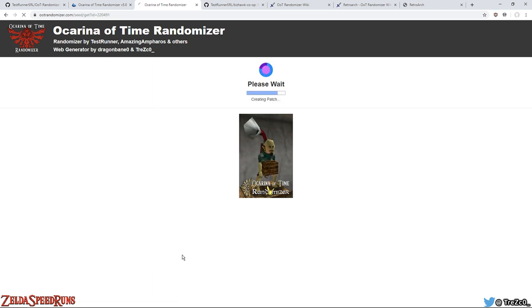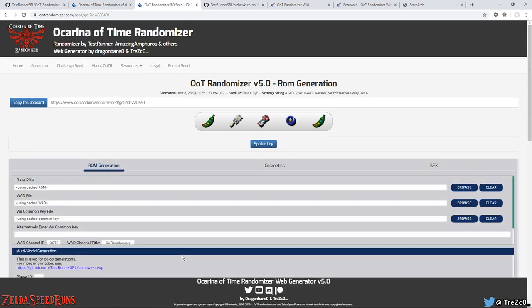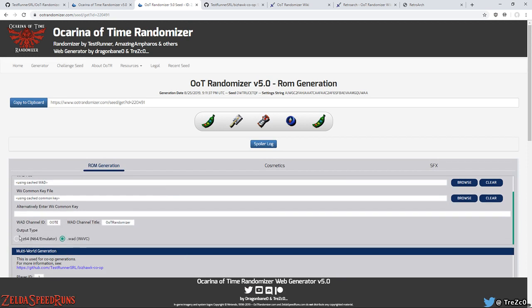If the queue is small, because nobody's generating right now, it will go even faster, and that's already it. Welcome to the actual generation page.